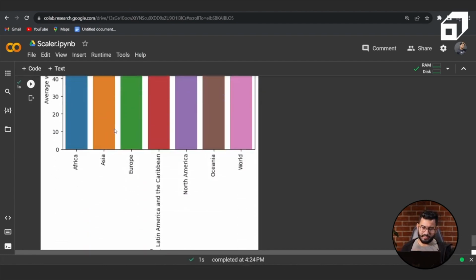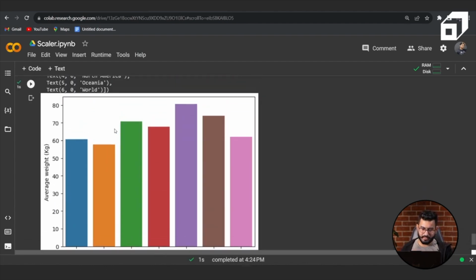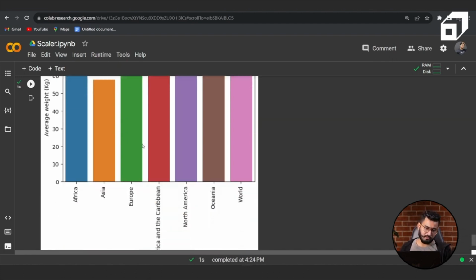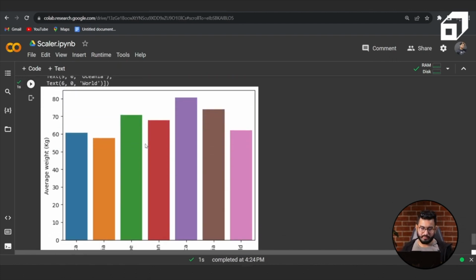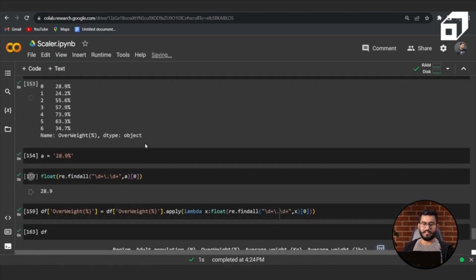And now you can see that we are able to get all the x-ticks properly and the plots look very nice, right? So in this particular example, we have seen how to perform end-to-end web scraping, and we have also seen how to clean the data to perform data analysis.